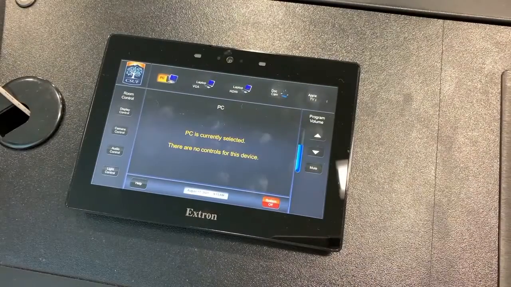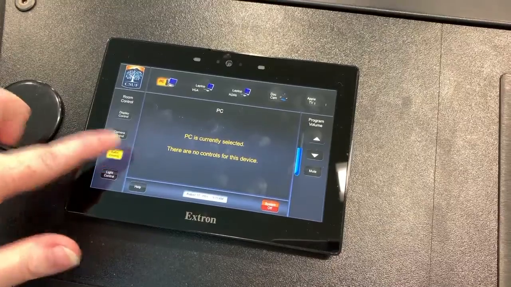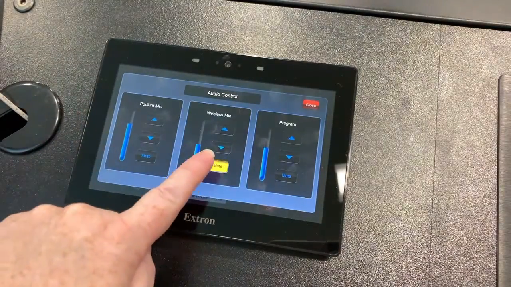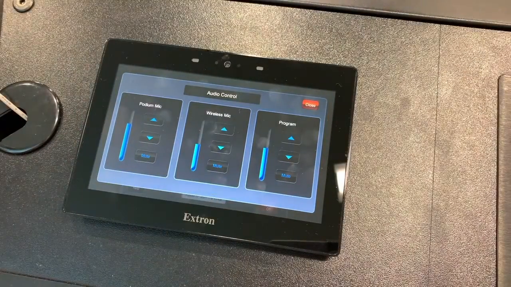To adjust the volume of the wireless mic, tap on Audio Controls on the control panel. Use the up-down arrows under wireless mic to adjust the volume. You can also use the mute button to temporarily mute the wireless microphone.